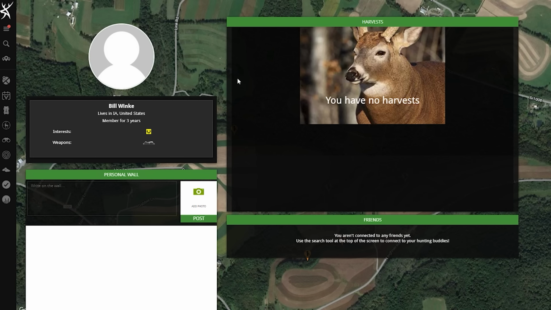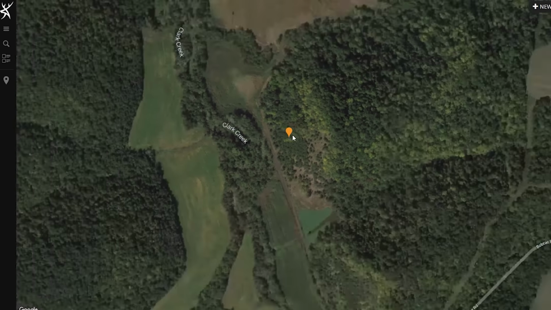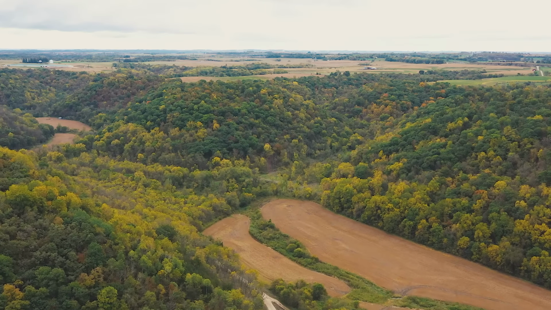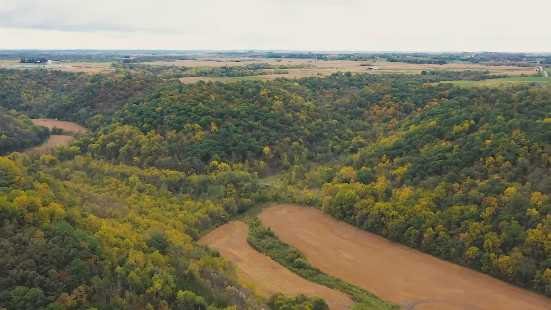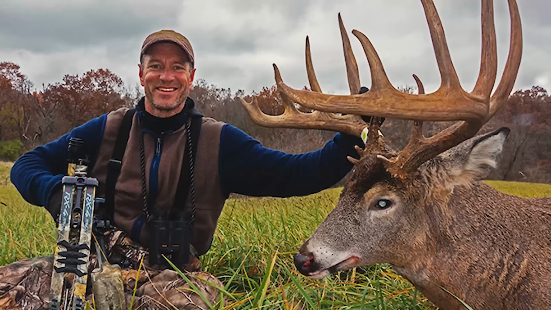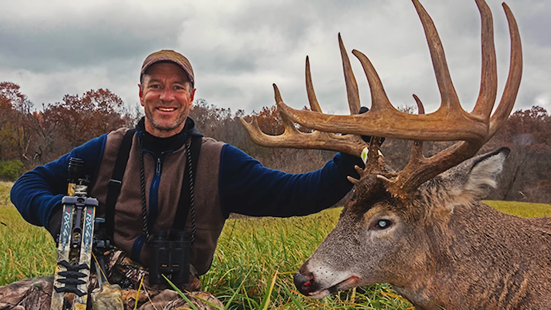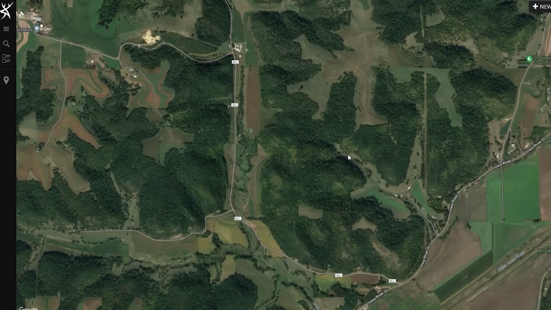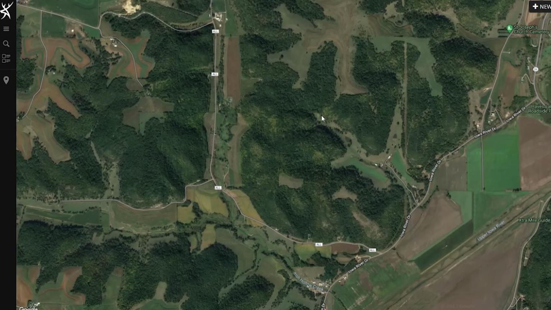Okay, so I am on the HuntStand website, and I need to create a new hunt area. So I'm going over here to the left edge, and it says Manage Hunt Areas. I'm going to click that, and this brings up an existing one I've got. This was my lease. Beautiful area. I had some really good hunts there. But the piece that I bought is just a few miles away. So this is the new hunt area.